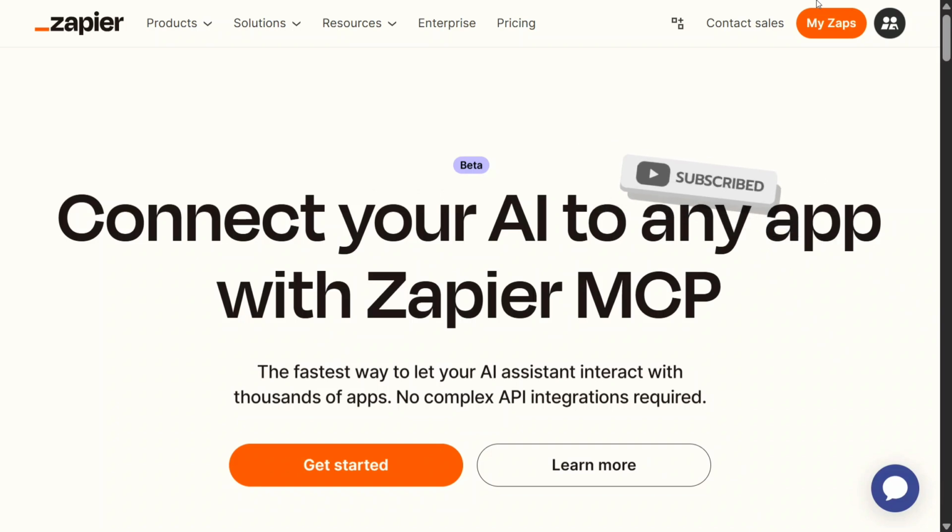So, if you don't know, Zapier is a platform which helps you to automate your workflow for different social media platforms. You can automatically post on LinkedIn, on Twitter, on YouTube, etc. Now we are automating this platform itself using AI. So I will be just asking my Claude AI to make a post on LinkedIn. Now using Zapier MCP, it would be able to access LinkedIn and then post that.